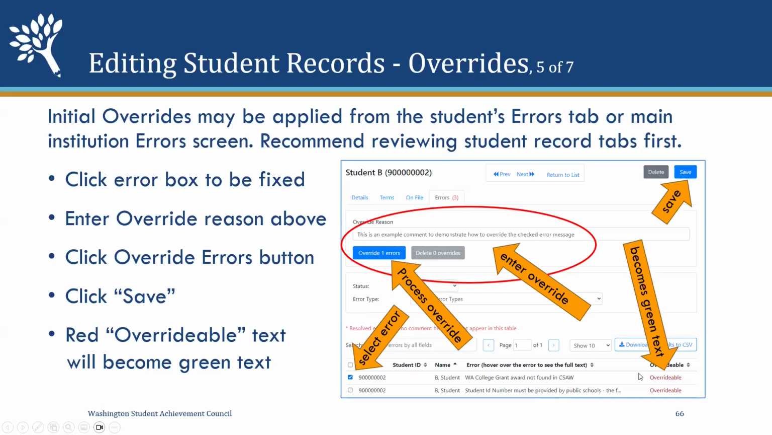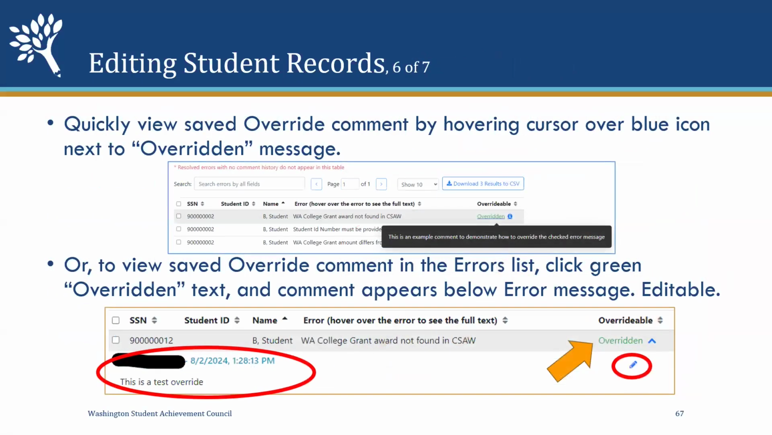And here in this example, this is still red because when I took the screenshot, I had not yet clicked save. But once you have saved that, it will turn green and say overridden. You can review your override comment either at this time or later if you're going back through your unit record by hovering your cursor over that green overridden or the blue eye icon, and it will show a pop-up box with your response. Or you can view that override comment as part of the error list by clicking the word overridden, and it will drop down into this screen so that you see exactly what you've written.